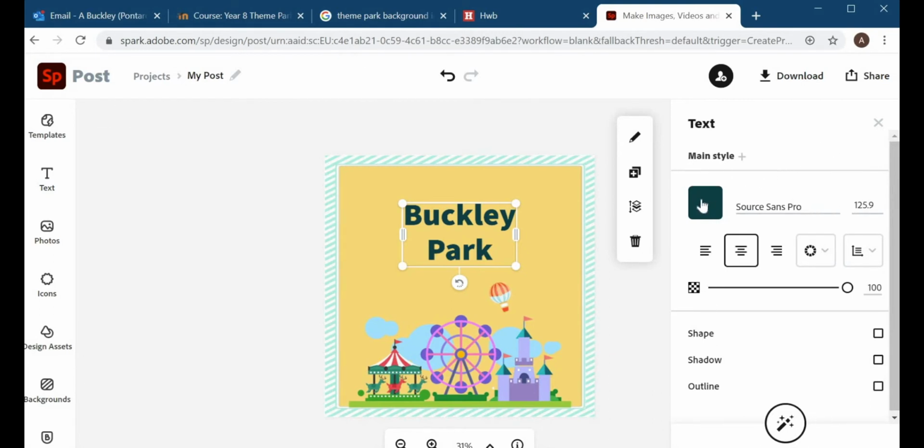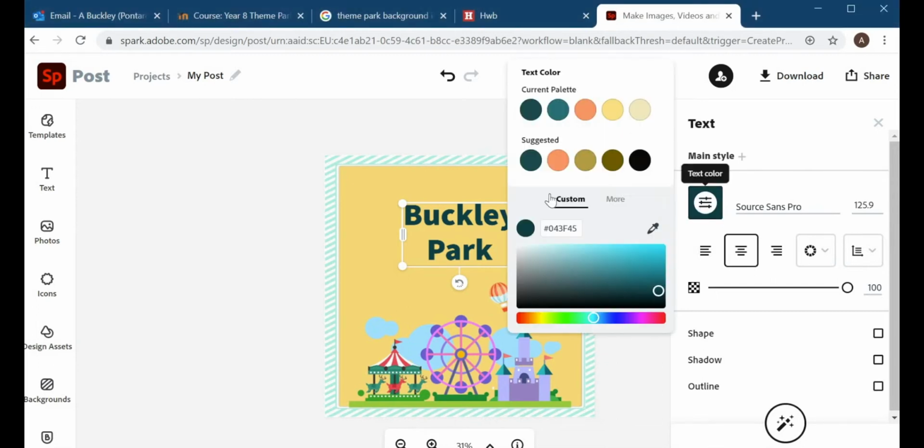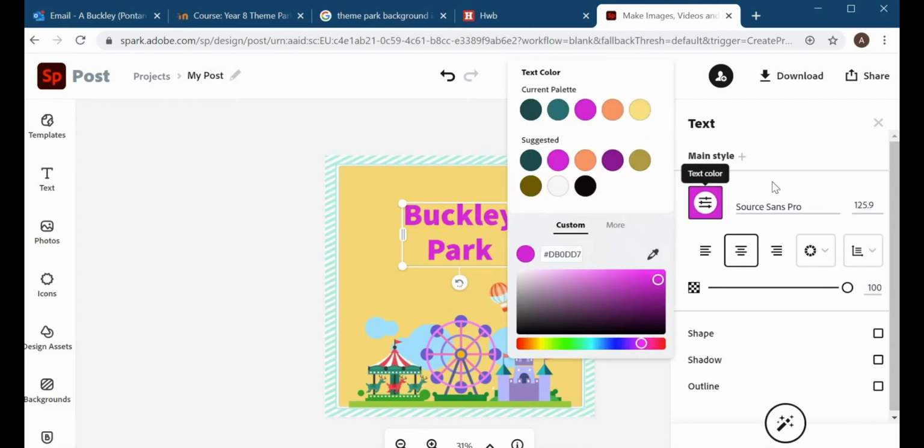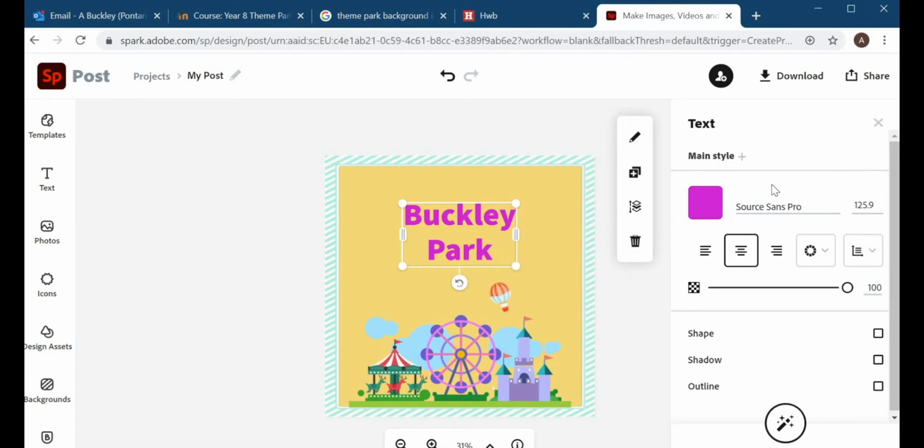So we have got different colours, sizes, and different effects that we can make so we can make this text look better. So if we have a little look at the color, if we click on that, there's different colors at the top. There's some suggested ones as well, or you can have a little look down here and pick whatever color you would like yours to be.